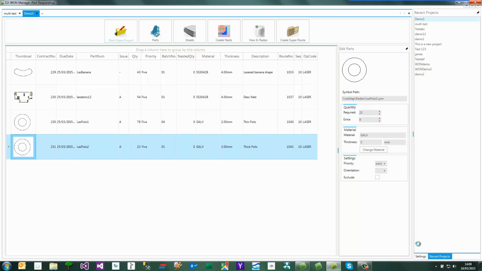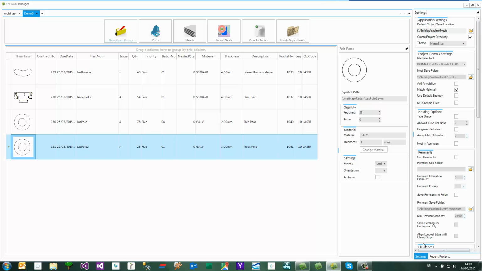Now we have parts added to the project, the next thing we'll have a look at is the settings. So clicking the Settings tab at the bottom gets you back to the Settings pane, and you can see the information there. So the default save location for the projects is there. And you've got some various other options to have a directory per project.